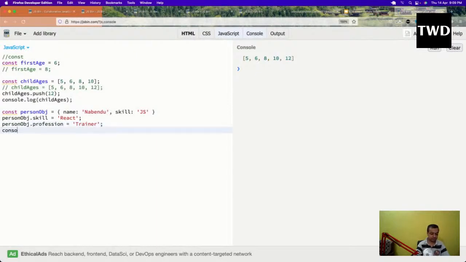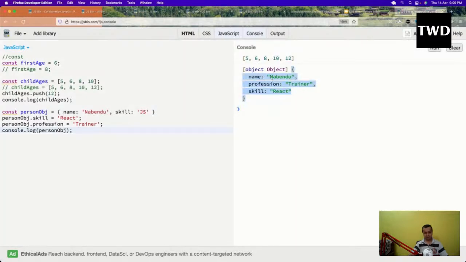Now if I do console dot log person obj. And this ES6 is very much important before React. Even if you don't understand much of JavaScript, understand ES6 a lot, because this is a must for React, which you are going to do next week. If I clear it and run it, you're going to see this object: this profession has been added and this skill has been updated.